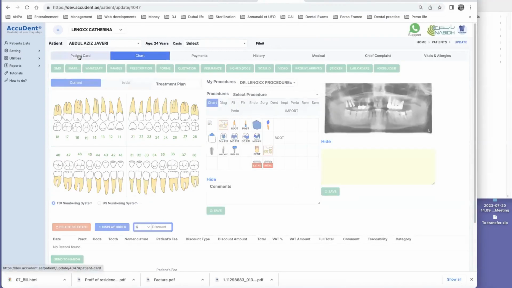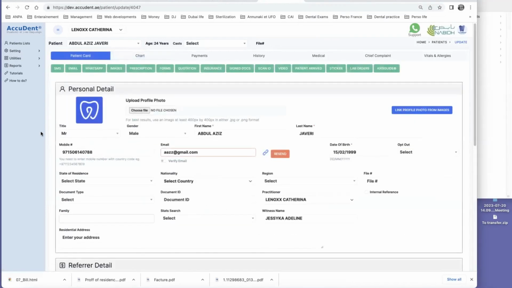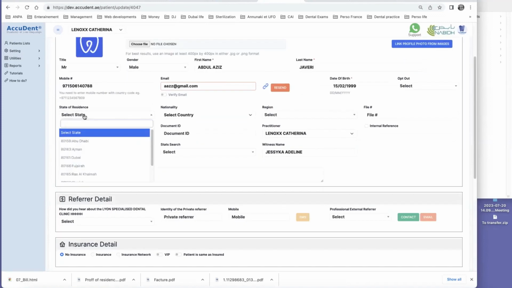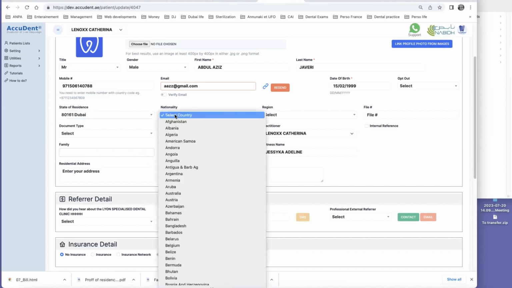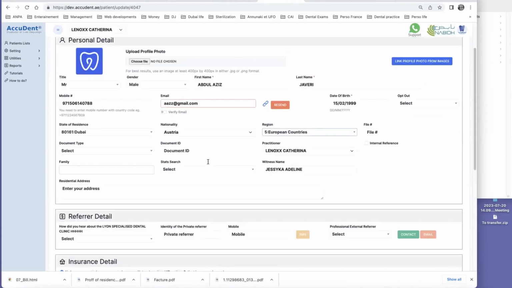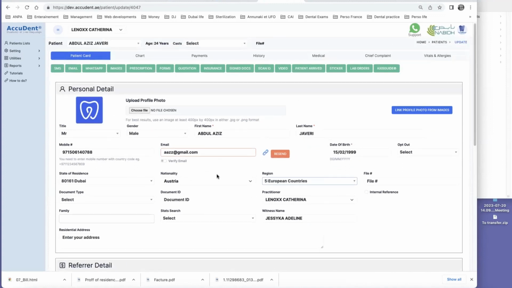The last step is step number 3, and this will happen when you give an appointment to a patient. You have the patient's name already, but you need to select the state, living in Dubai, the nationality, the region, etc. And all this must be filled, and it's mandatory for DHA and for NABIDH, by the secretary when she receives a patient for the first time.